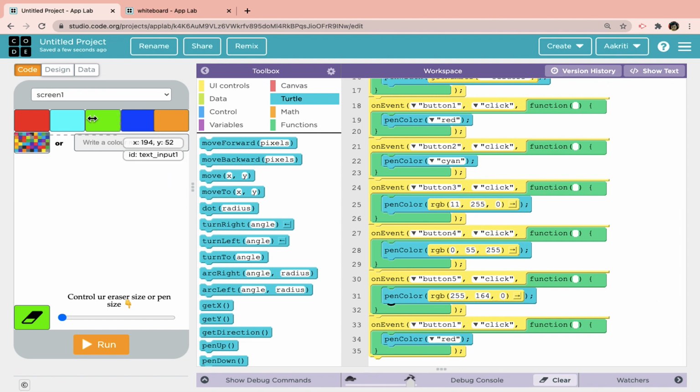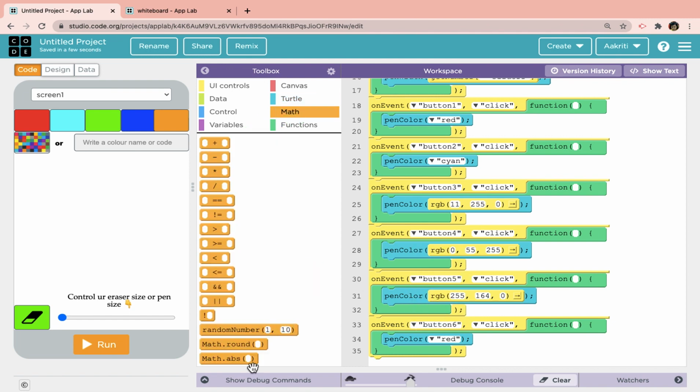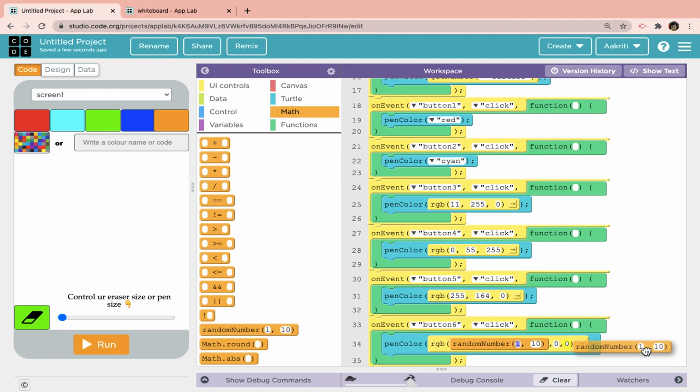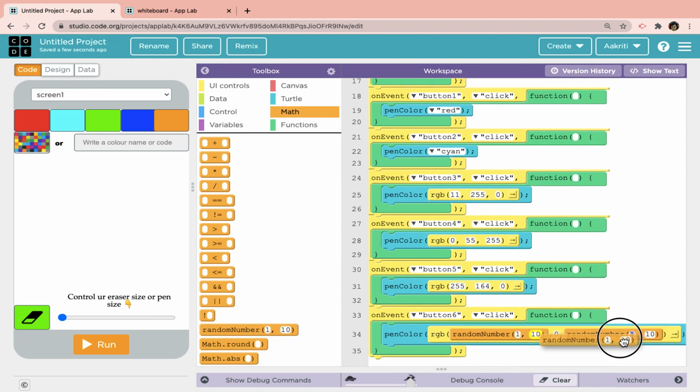Okay. Now on event, button 6 click. Now go to maths, and here you can see random number. First of all, I will just remove the codes. Give RGB. Now here I will give random number in these RGB boxes, and I will give 0 to 255, 0 to 255, 0 to 255.